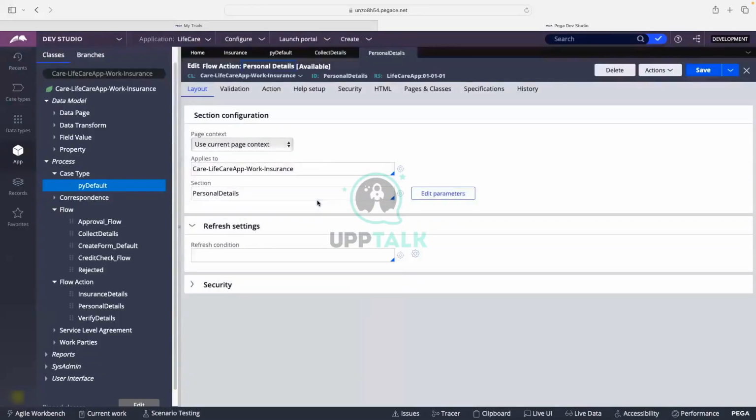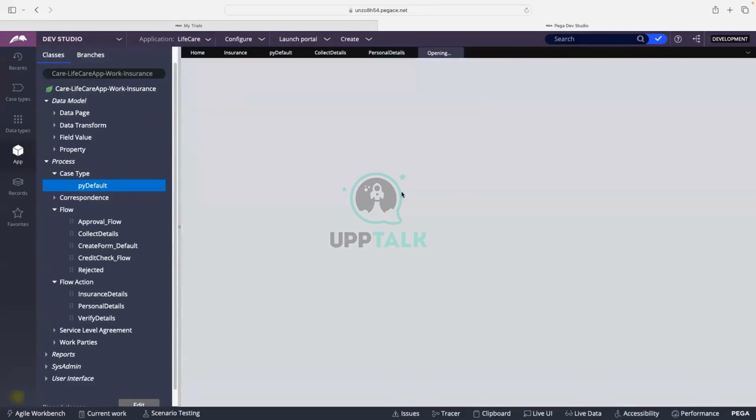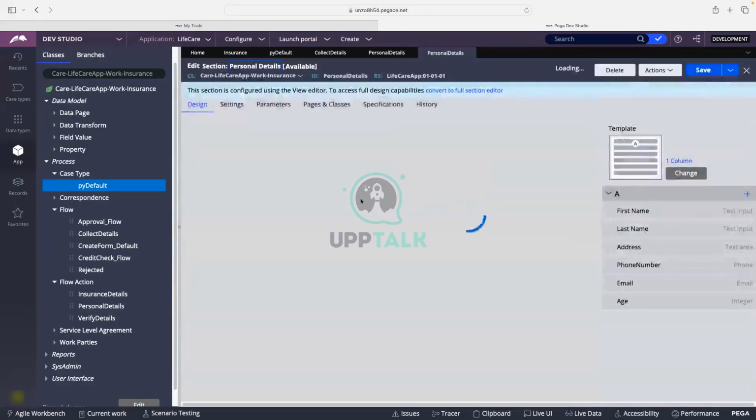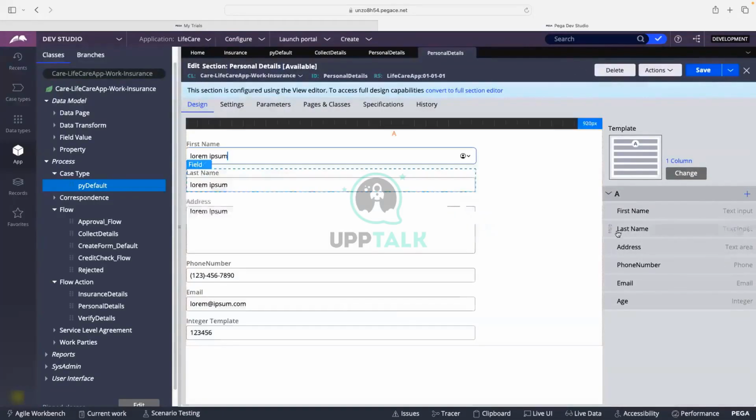Basically, this is the backend part of whatever we are doing. It contains one section, personal detail. And if you open the section, it is nothing but the view. This section will contain all the fields. You see first name, last name. This is the design that is coming over there.